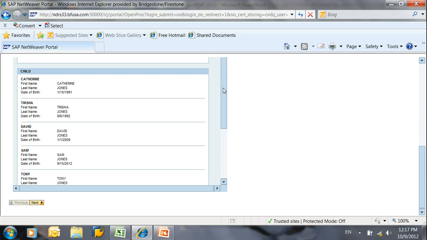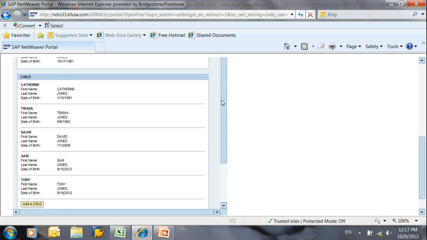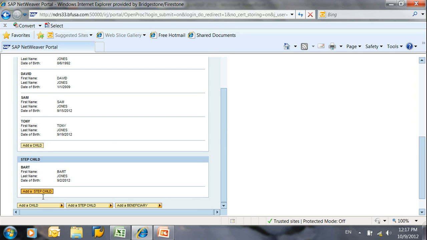There are many different flavors of enrollment activities that we could go through. To make it simple, we're going to pick one situation. I'm going to say that I just had a child and I want to add that child to my plan, and I want to enroll that child in benefits as well. So I'm going to scroll down and click the button that says Add a Child.